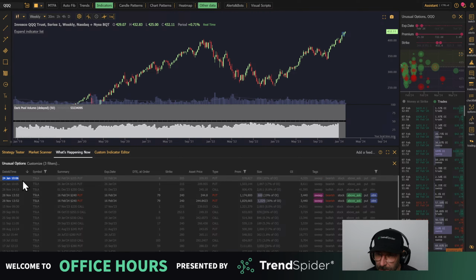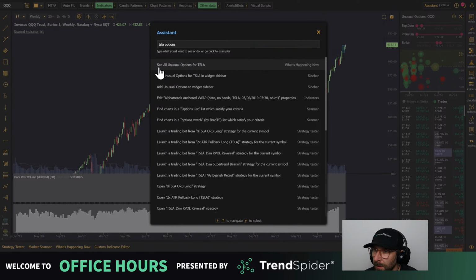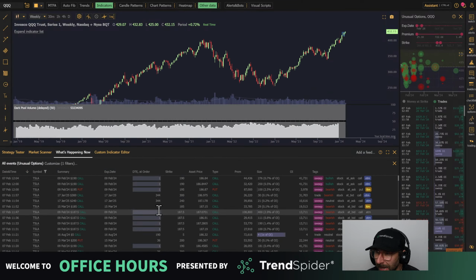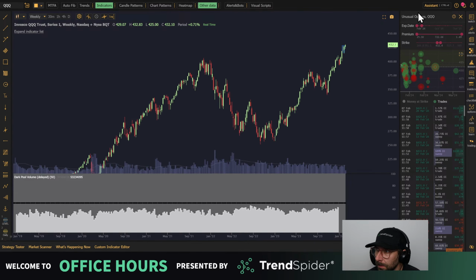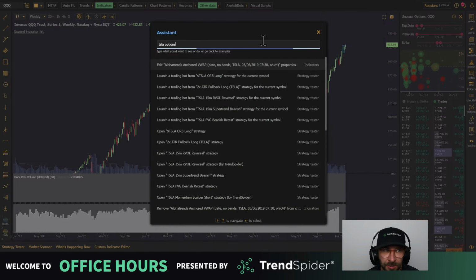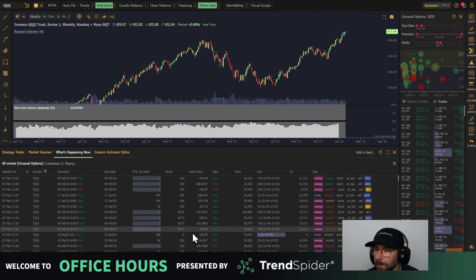Up here in the assistant, if you click on the assistant and you just type in Tesla options, it'll come up. It'll say see all unusual options for Tesla. And then just click on that and it pre-builds it for you. So you don't have to do the tagging. You don't have to tag Tesla. You could just go to assistant and you could do this for any ticker. Tesla options. And it opens them up.